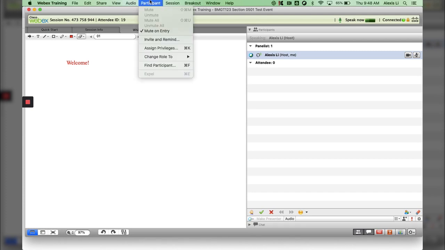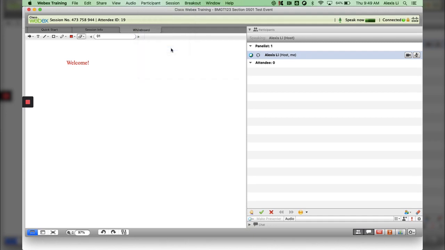Participant, so this is interesting because you can mute, you can unmute, you can mute all, you can unmute all. So the first two options are for you personally, latter two for the students. This mute on entry means that anybody who enters is not going to be heard. They will have the option to unmute themselves unless you set that otherwise, but generally it's a good habit. You never know what's happening in the background of somebody's computer, and so just having that as an option is a good default.